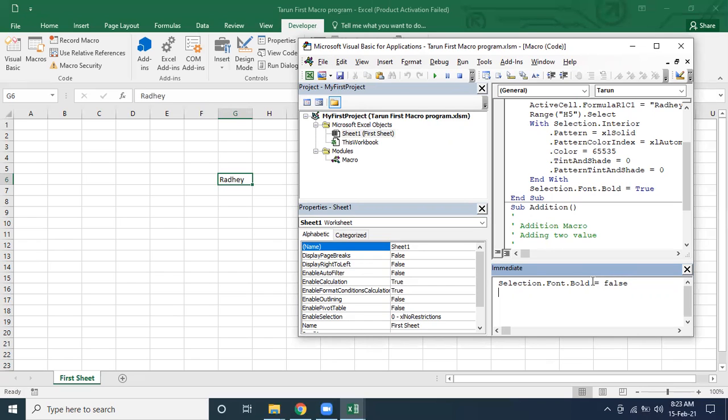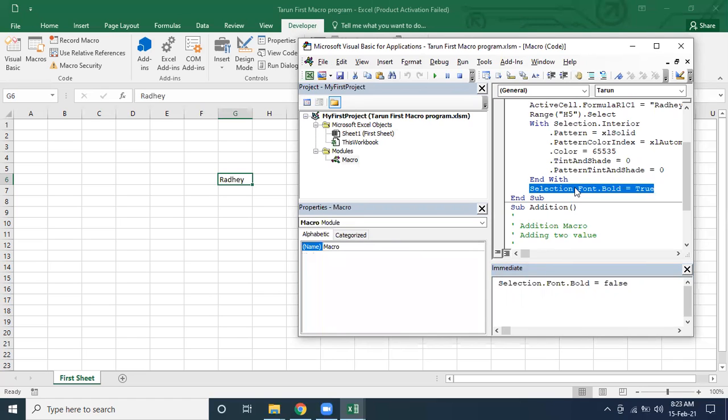But one most important thing with respect to the immediate window. What is the most important? Whatever line of code you are writing here, it should be an independent line. It should not depend on some other line. What you understood? That line of code should not depend on the other line. So here, this line of code is not going to depend on anything else.